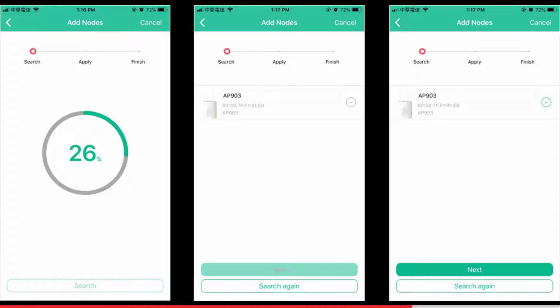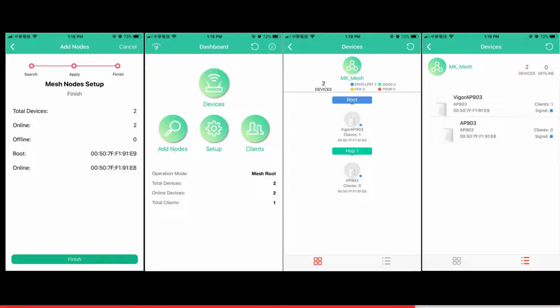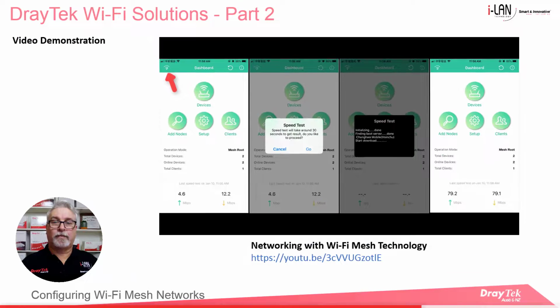Give them a name and hit next. Once you hit apply, all the parameters will be synced with all the selected node devices. This shows the added node device, and you need to hit finish to end the setup. If you wish to check the added devices, click on the devices option and it will show you all the node devices with their hop count. If you wish to get information on internet speed, use the speed test application as shown in the video.